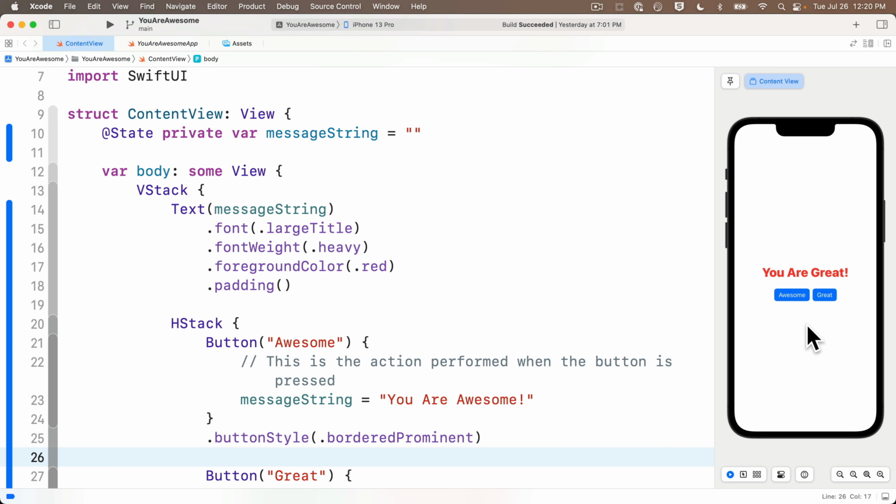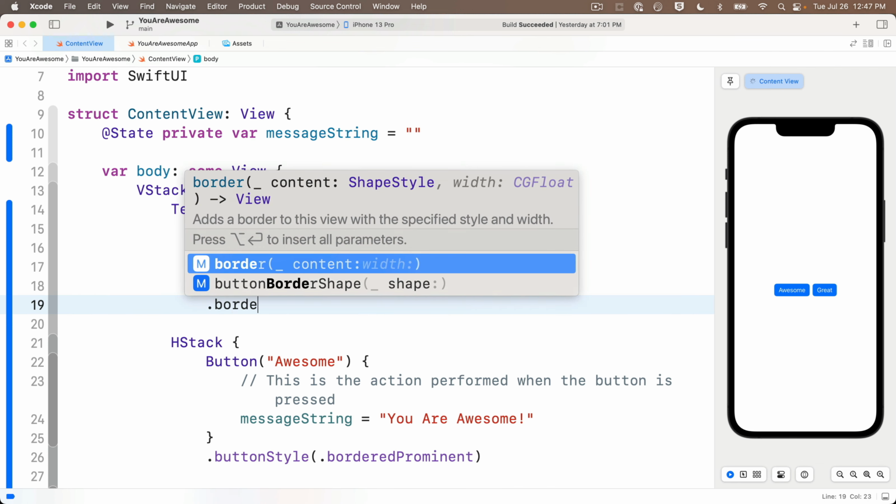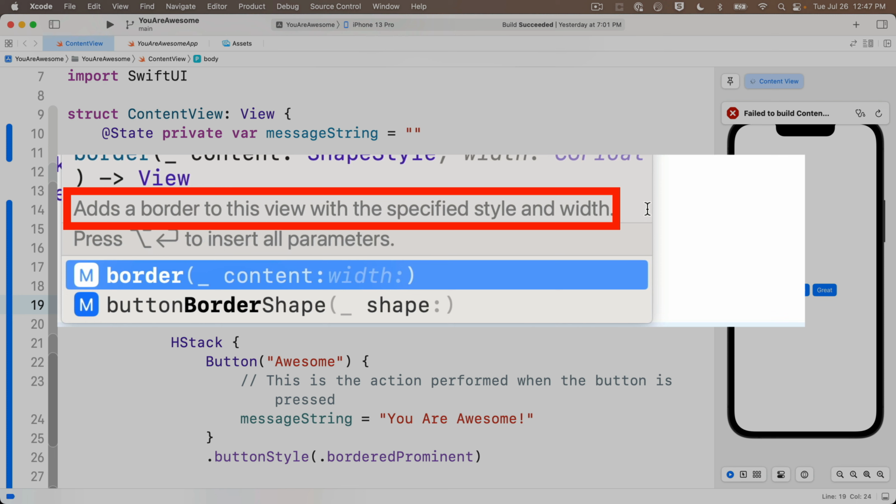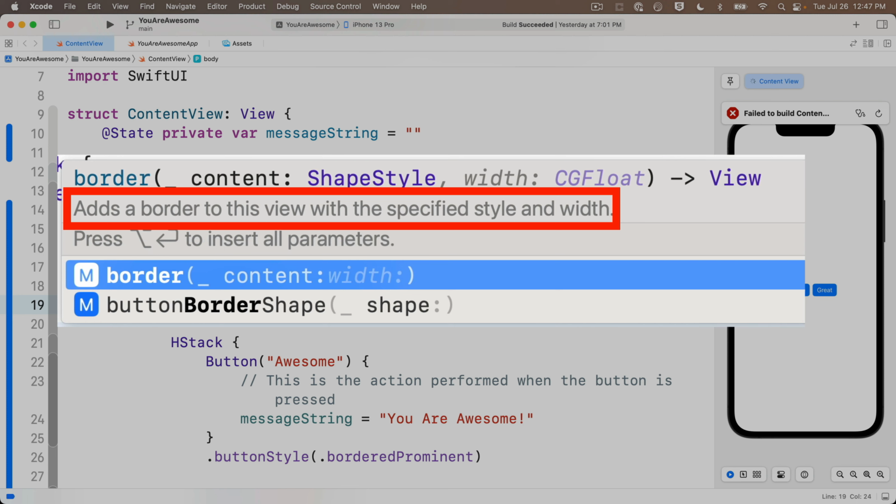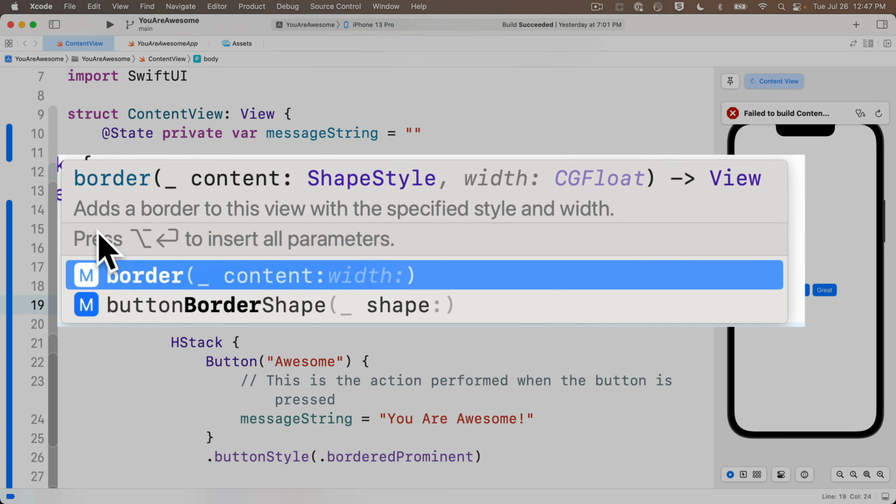Now let's add a border around the text view so we can actually see that change. So right after the dot padding modifier under the text view, type dot border and notice the description that pops in. It adds a border to a view with a specified style and width. Now this modifier takes two parameters, shape style and width, and shape style allows us to set colors. It can actually do a lot more. For example, a shape style could be a gradient where colors seem to fade across two or more colors. But to keep things simple, we'll just choose a color for our shape style. And the width is simply the width of the border.